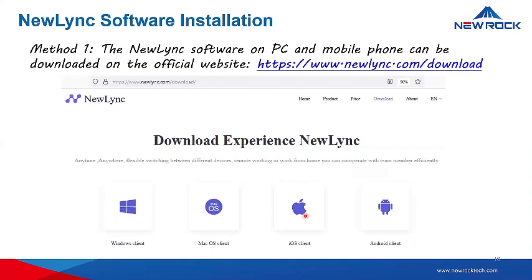Okay, so with regards to the New Link software installation, the first method is that you can go to this site. You can install the software on your PC or your mobile phone, and this is the website for New Link. Go to download. If you have a Windows client, you can click this one. For Mac OS, click this one. And for iOS, you can simply click this, and you can scan also for the Android client as well.